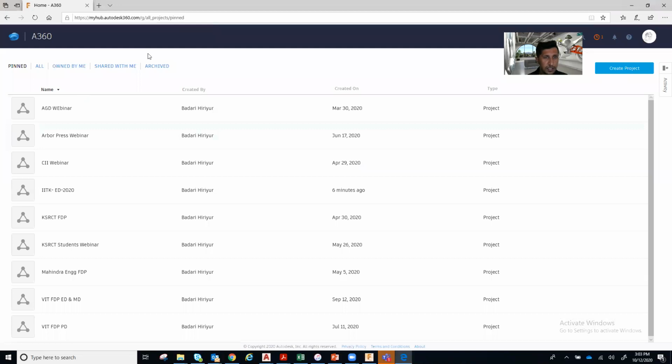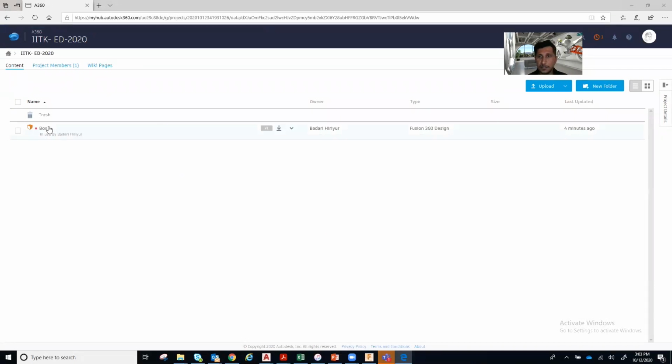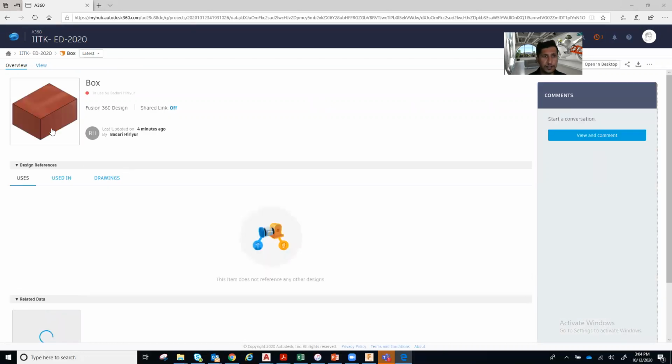Okay, so now this is my web browser where I can access all my Fusion projects. You can notice my project is IITK. Once I click on this project, it will highlight the file which I have just now stored. This is real time. We don't have to wait much time to access all these things. Okay, it is giving all the information about this particular file.